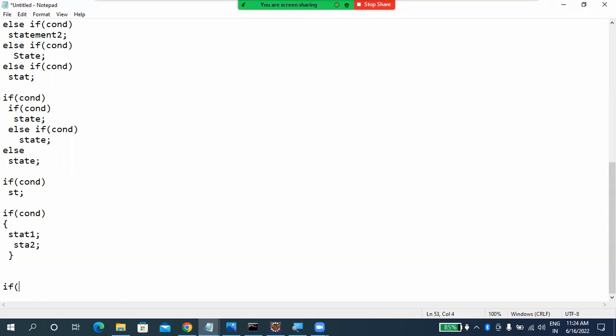Is it allowed? Okay, so now you want to do two actions. When I want to do two actions, what do I need to do? I need to put them into flower braces. If I want to do only one action, that is only buy ticket and go, then there is no need to put the flower braces. Flower braces are required if I want to do two actions.